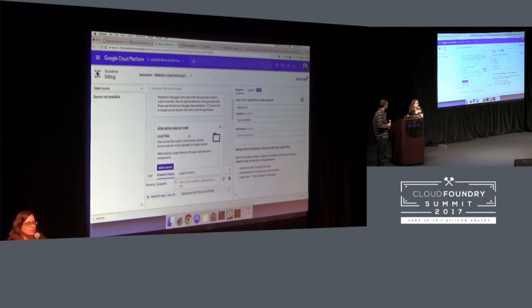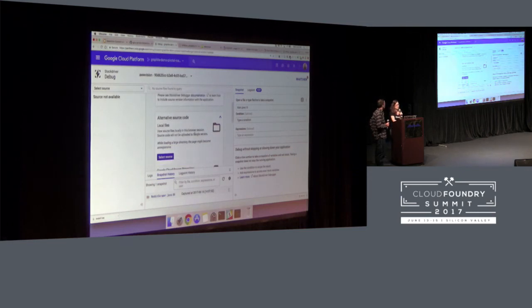Is your question also about Stackdriver? Yeah, so that was the same as the first question. If you're using on-prem, you can select your source through local files or through this source code capture.